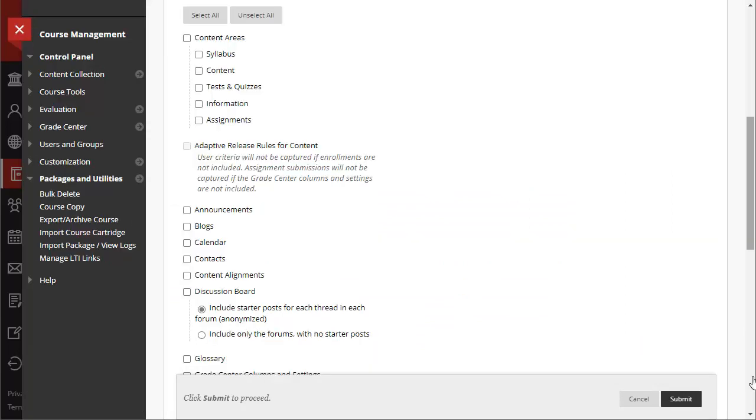Next, you can choose which parts of the course to copy. Please note that some selections have dependencies that you must also choose for the copy to work correctly. Anything that has a Grade Center column attached to it, like assessments, assignments, etc., require that you choose the content area where the link exists and the Grade Center columns and settings. In addition, assessments require that you also choose tests, surveys, and pools.